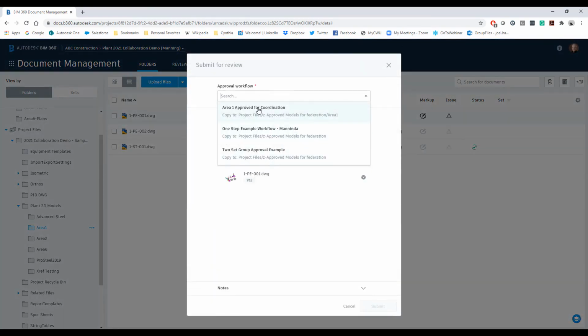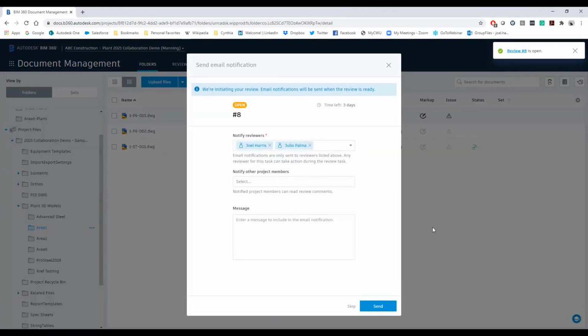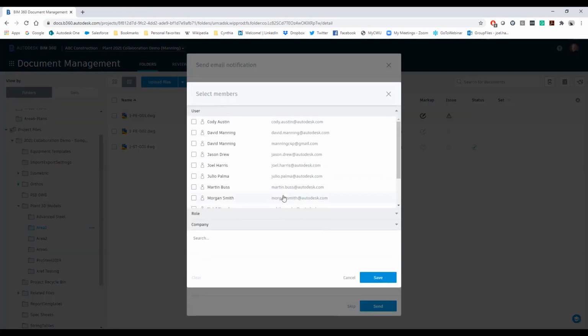And this is going to be our Area 1 approved for coordination workflow, and that will be initiated. We'll submit that, and the approvers will be notified that there is a review open, and they initiate the review. We can go ahead and send to other project members if we need to.